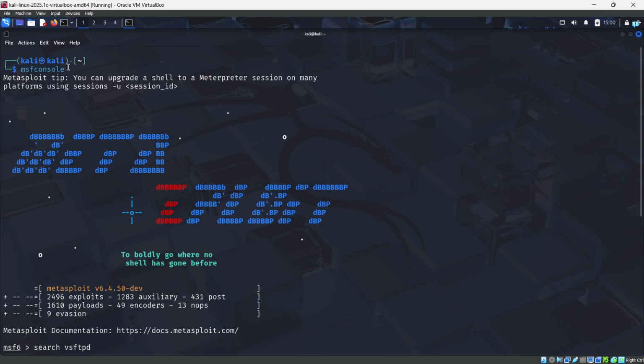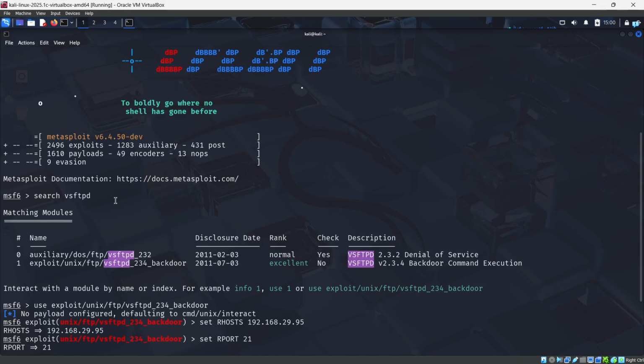Type msfconsole in the terminal in Kali and search for VSFTPD. You can use a mnemonic or something for VSFTPD. It's just 6 letters, it's not that difficult. So try to remember this specific word and now search for that. After that, you'll get two results and pick the second one.